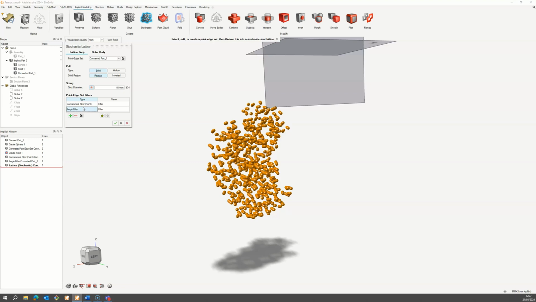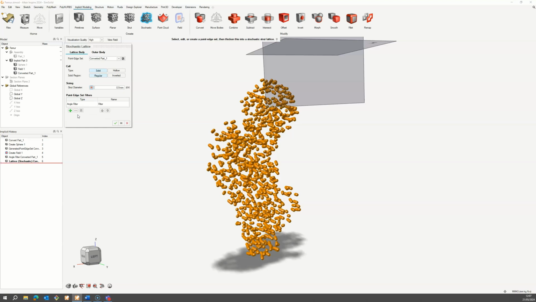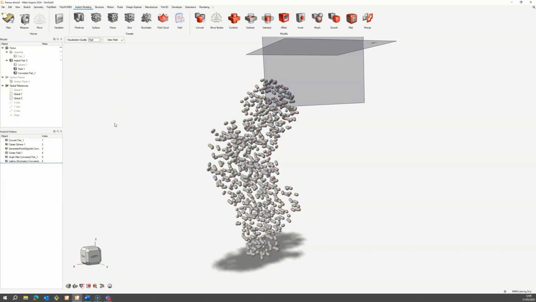You can edit a filter by selecting it in the table and using the Edit button, or delete it using the Delete button. You can also reorder the filters by using the up and down arrows. When you are finished with the stochastic lattice, you can press the green tick to accept the lattice and exit the context.